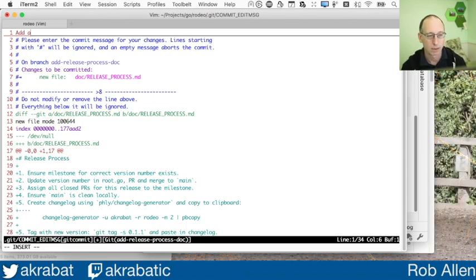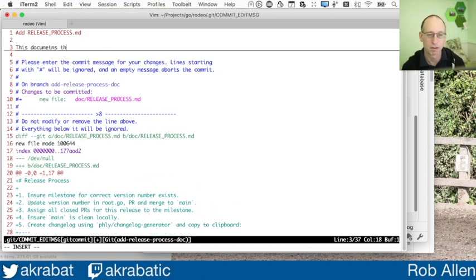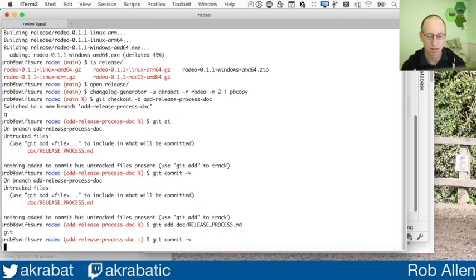Add release process.md. This documents the steps required in order to do a release of Rodeo. No doubt I've forgotten some stuff, so we'll have to update it again in the future. But this is a good first start.